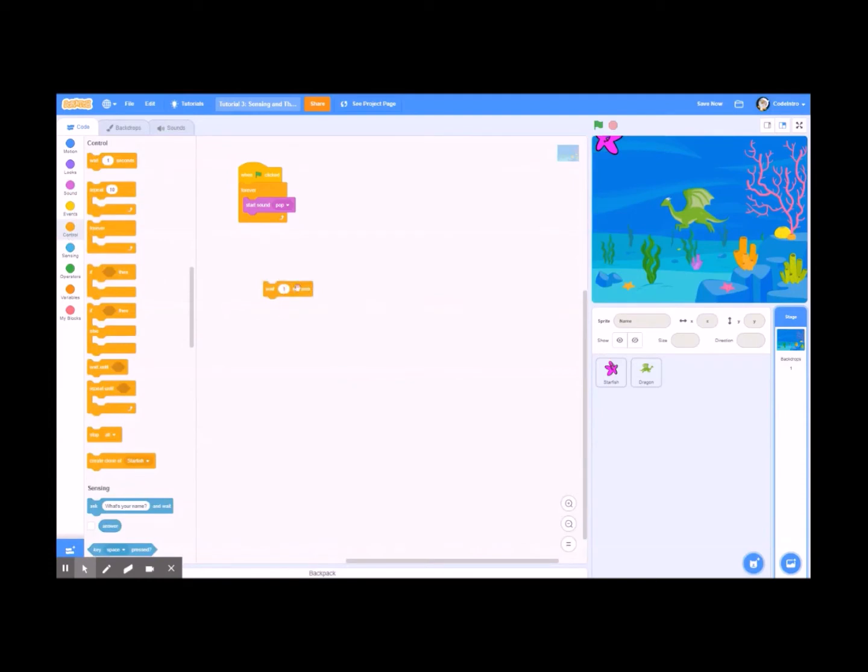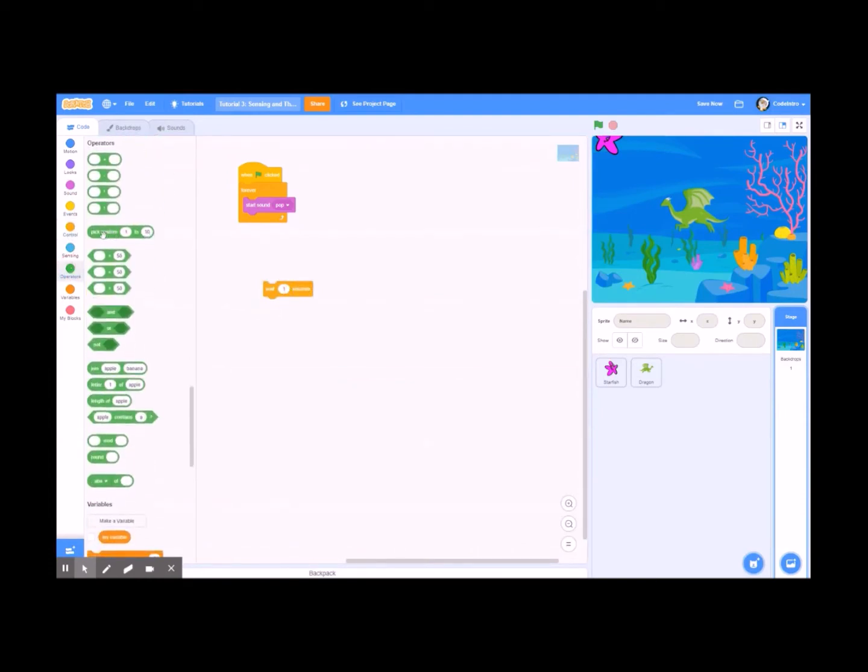But we want to choose something more random. So let's go to operators and let's bring out pick random 1 to 10. Let's change that from 10 to 4. So pick random 1 to 4, drag that in there. So instead of it doing every 1 second, it's going to do it randomly. And we'll put that right underneath start sound.